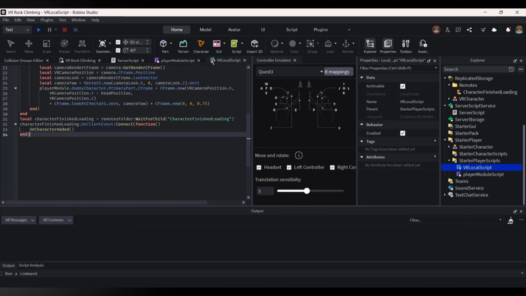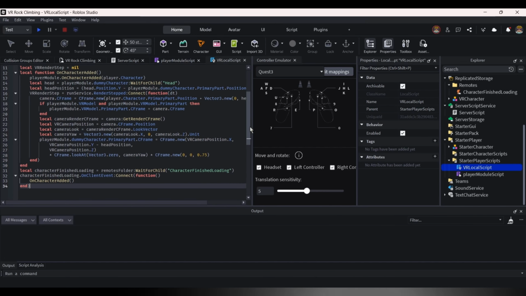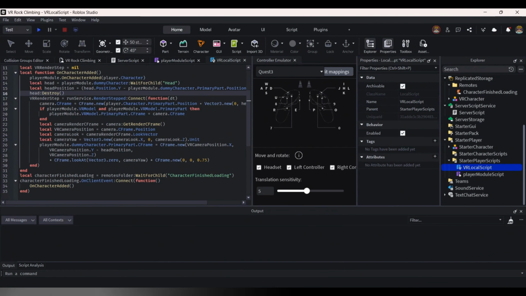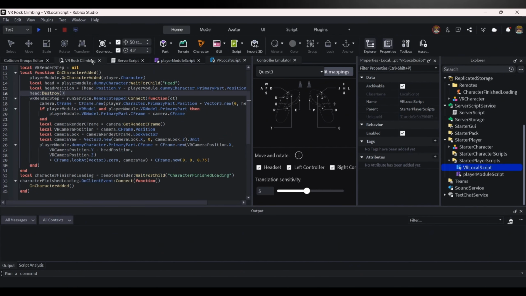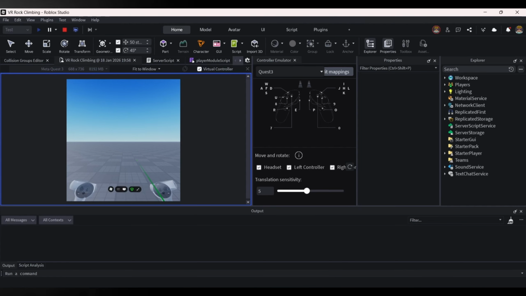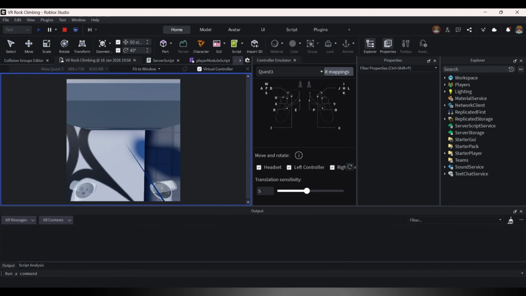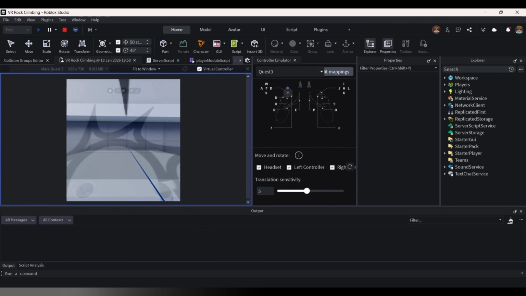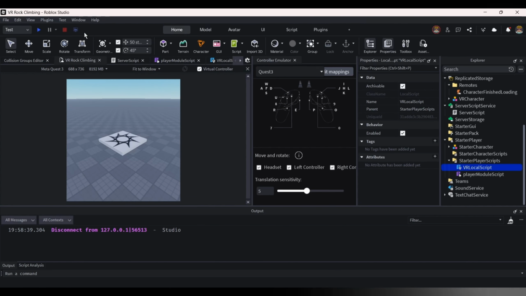In the VR local script, go to the onCharacterAdded function and destroy the head after calculating the head position. Now, when we test again, the head can no longer be seen by the player. It looks like we are looking through the head as if it were its eyes. Let's exit test mode and close the emulators.